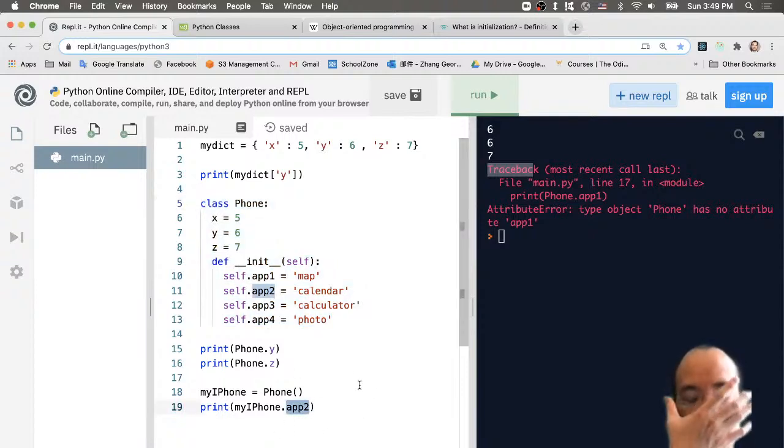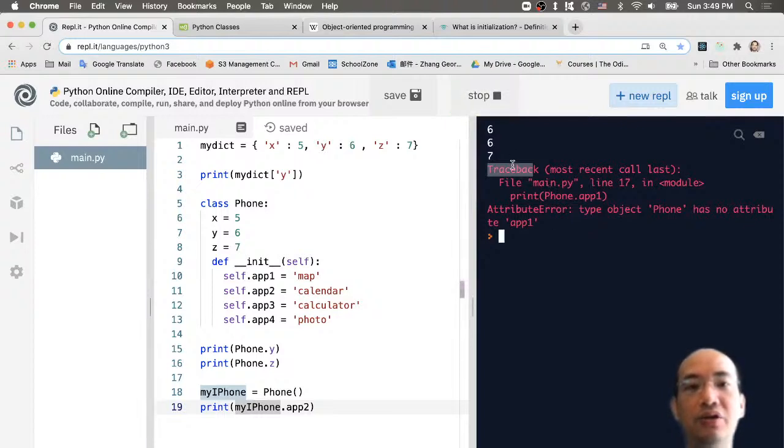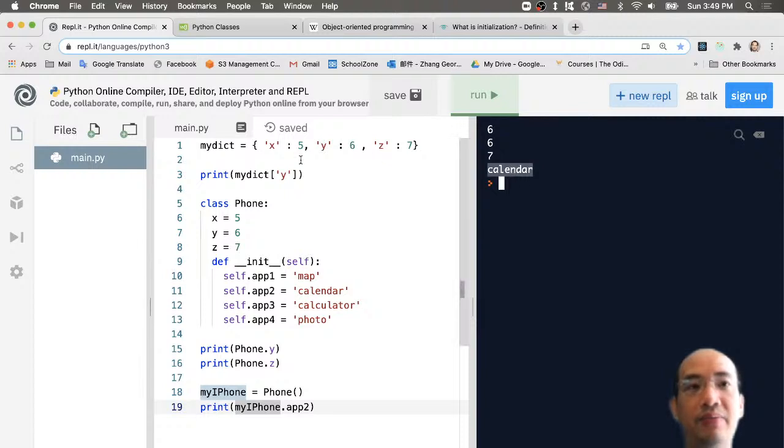All right, so I want you to finish this code, adding app 1, app 2, app 3, app 4 with different app names, and then initialize it and print it out, like app 2 or app 3, app 4. Now you should be able to use these apps, like I can use the calendar app, or app 3 or app 4. Once you print it, you should have the calendar output. And now I'm going to remove the dictionary, because I just showed you what a class means compared to a dictionary.